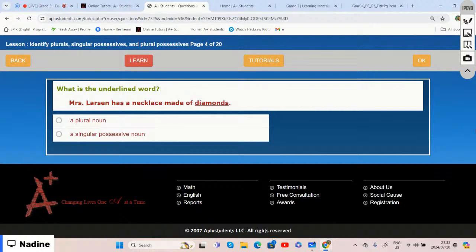Let's look at the next one. It says Mrs. Lawson has a necklace made of diamonds. See, it ends with an S, diamonds, no apostrophe. So is this a plural noun, which refers to more than one diamond, or is it a singular possessive noun?